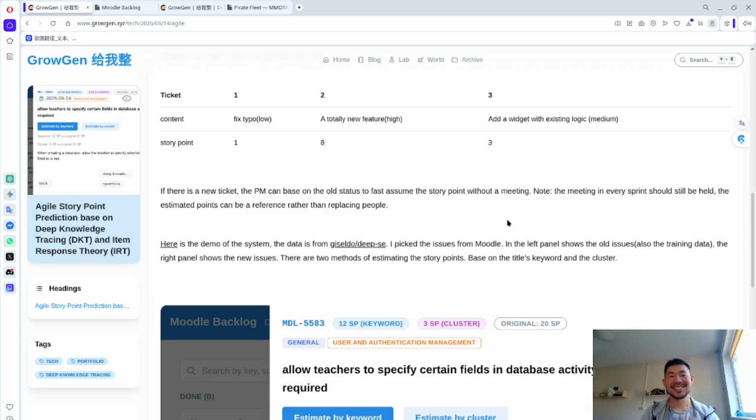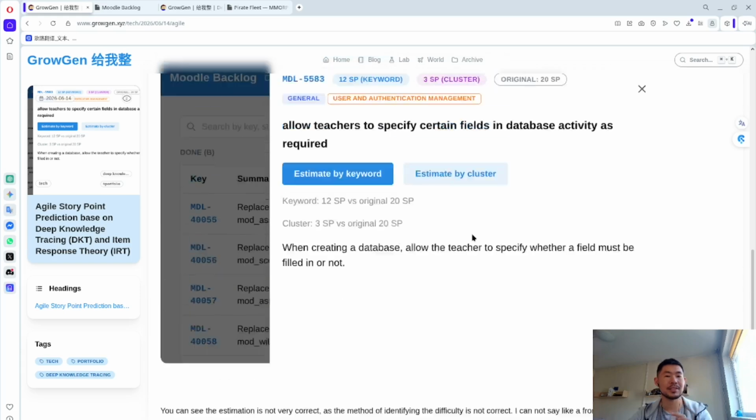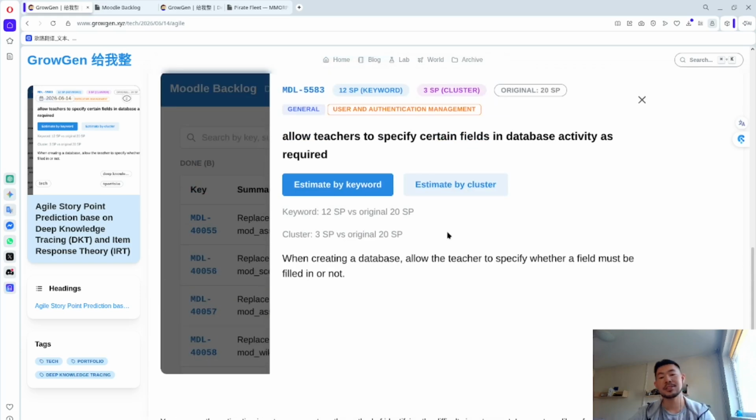So that's why the model cannot predict correctly, but this is good enough for the presentation, because right now I just want to make this concept work, and this concept actually works.